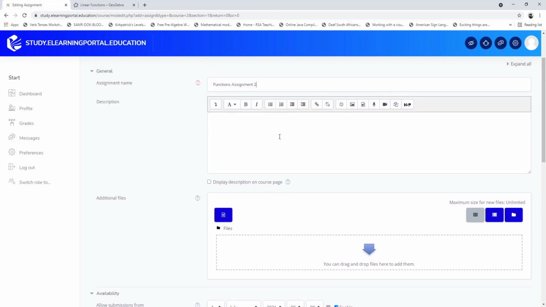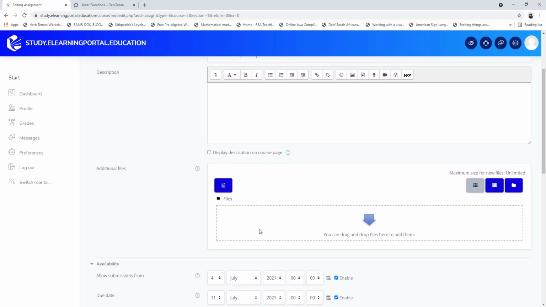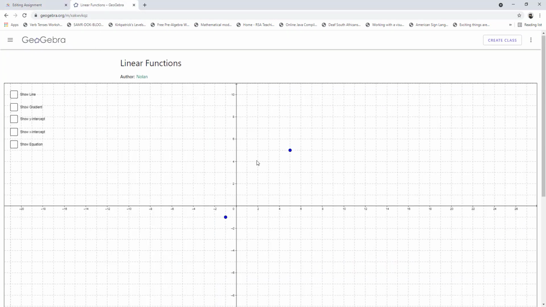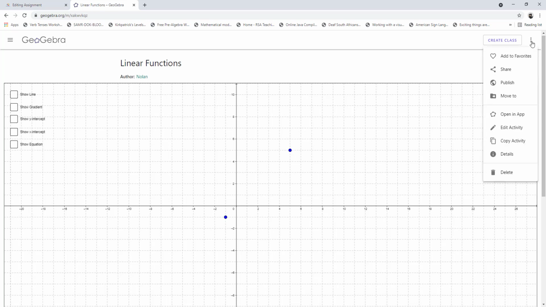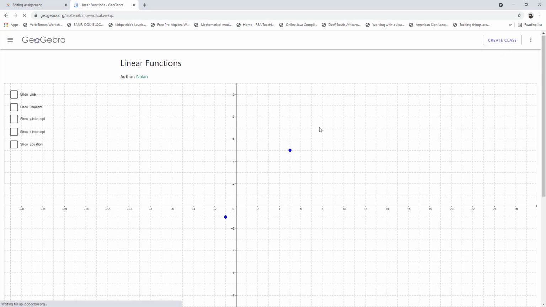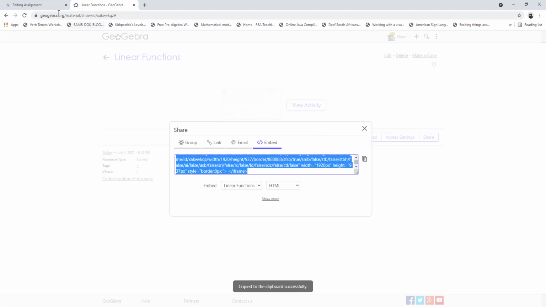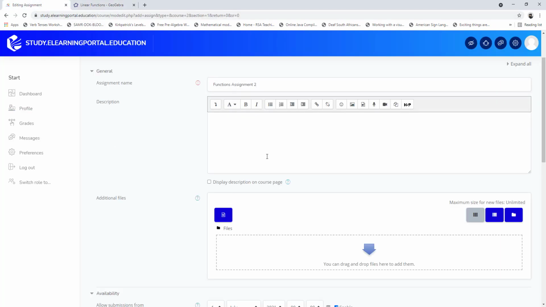And then under description, I want to add a Geogebra activity here so that the learners can follow the activity and then submit their assignment. So I'll go to Geogebra, and this is the activity that I want to embed. So let's get the embedded code. And we'll copy this code within our Atto editor.